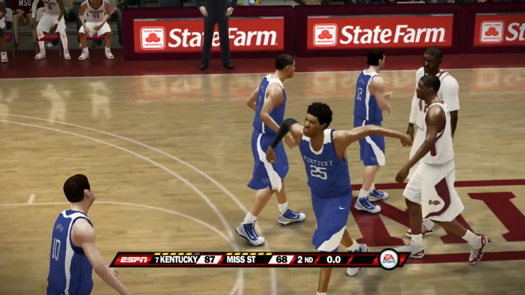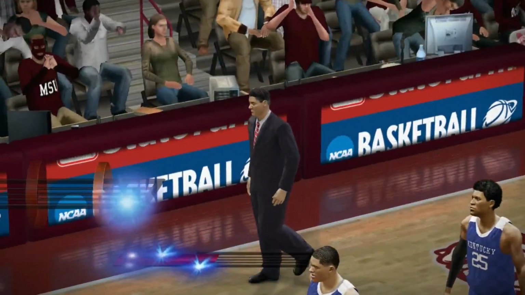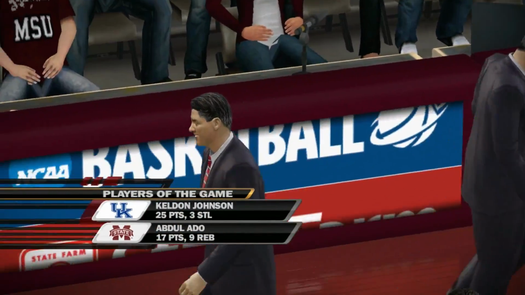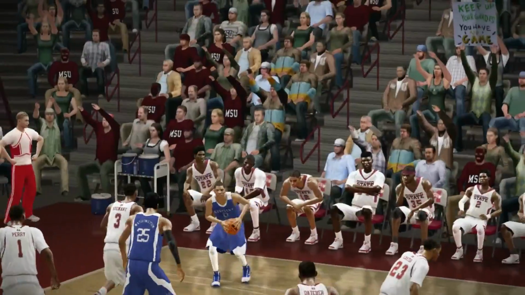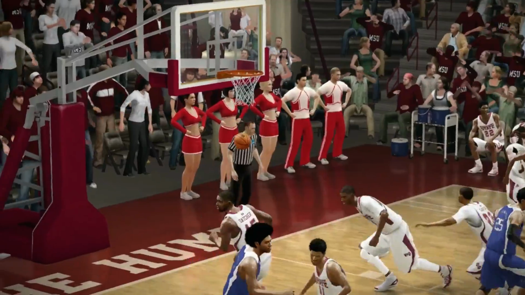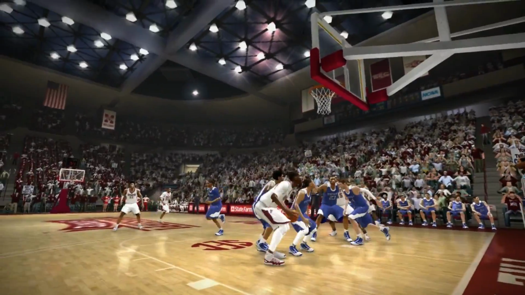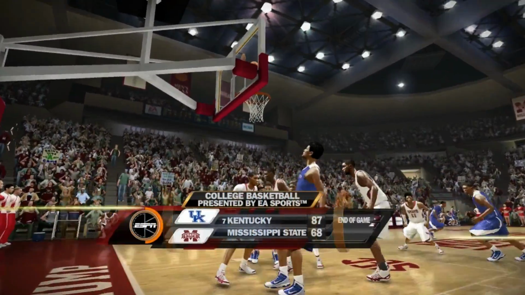87-68. So they get the win over Mississippi State, win both games against the Bulldogs, and they improve to 6-4 in the conference. Keldon Johnson had 25 points. It seems as if he's going to be the main guy on this team. Looking at these stats so far, again, this is just a video game. It doesn't necessarily tell the whole story. I think Reed Travis actually is their leading scorer right now. But let's go now to the next game.